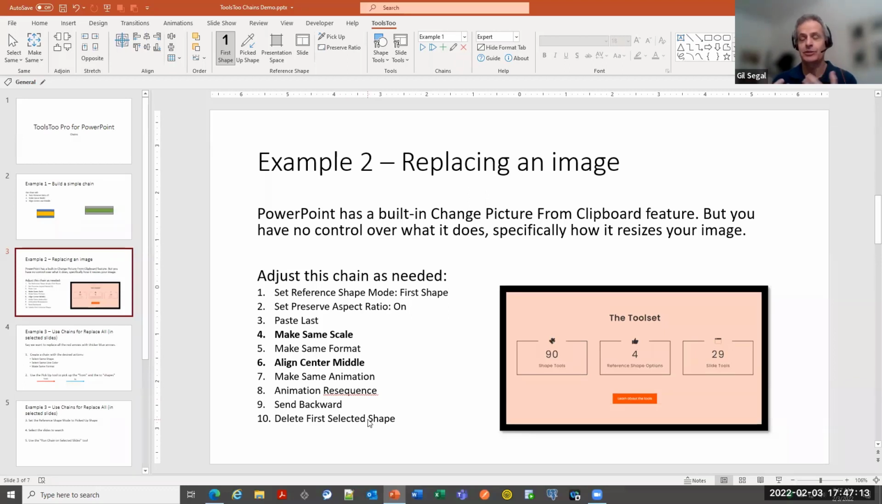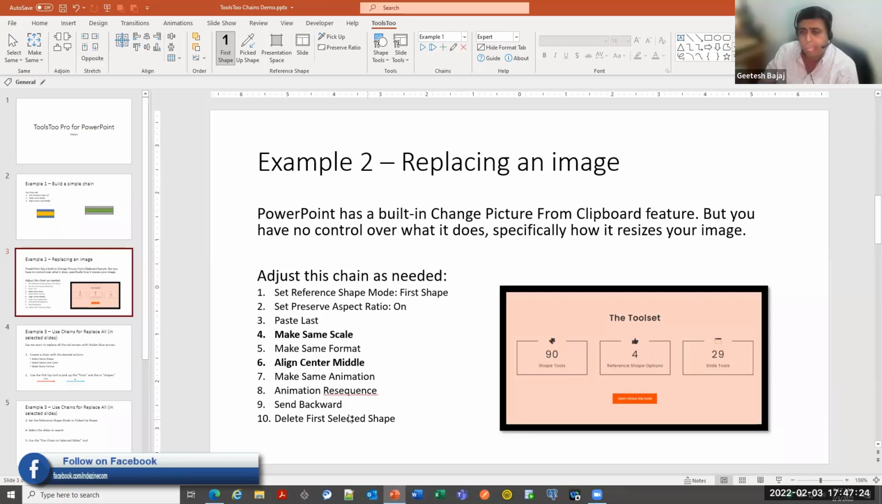So the net result is the picture that's left replaces the original one in the same place, same animation, looks the same, but sized and aligned, I guess, the way you want. Absolutely. So let's see that in action.